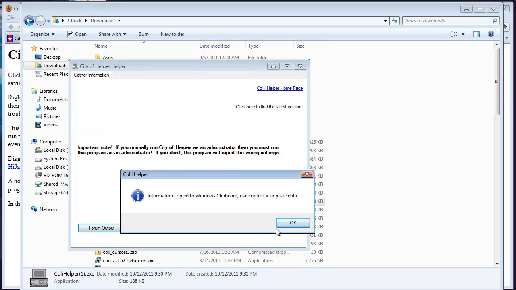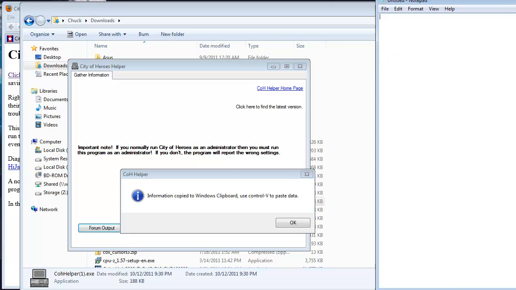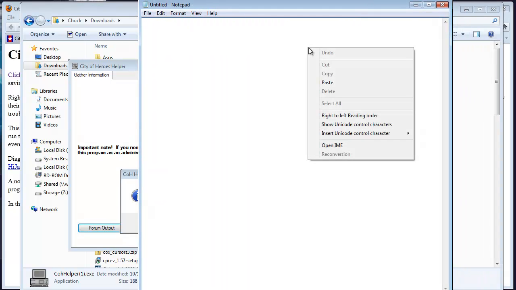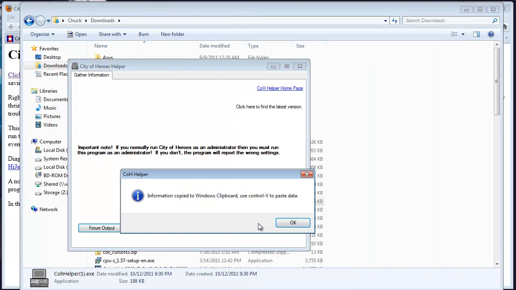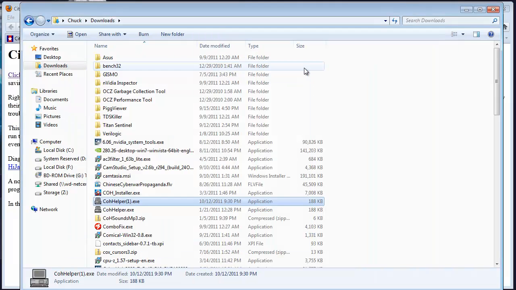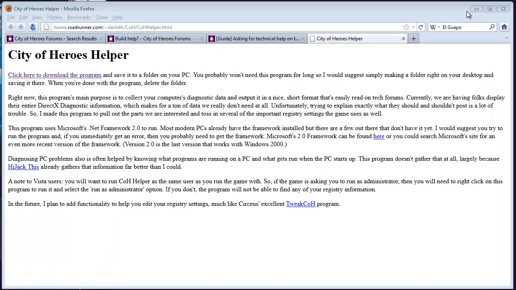And you get this. Just go ahead and basically open up Notepad, paste it in there, and then shrink it down for now. Click OK, close it, and just shrink down your download screen for a second.